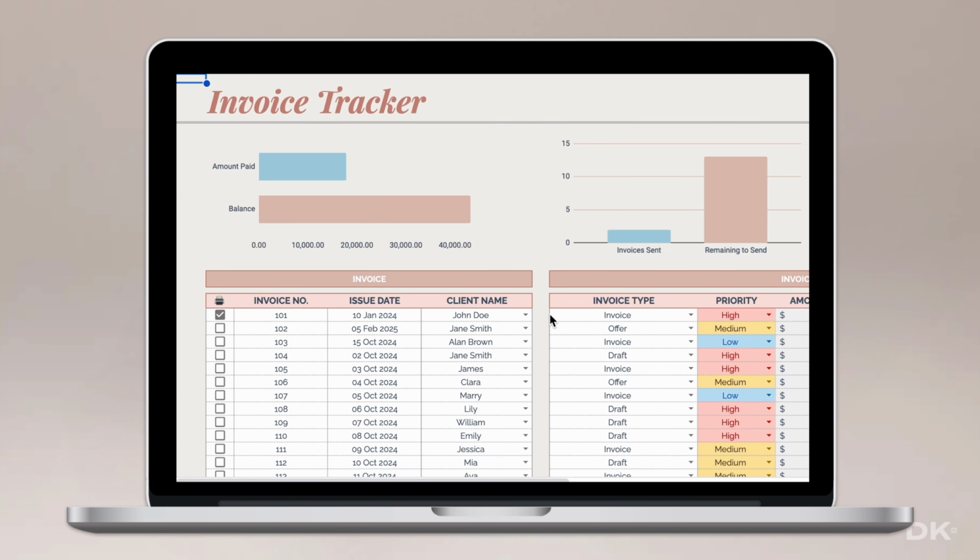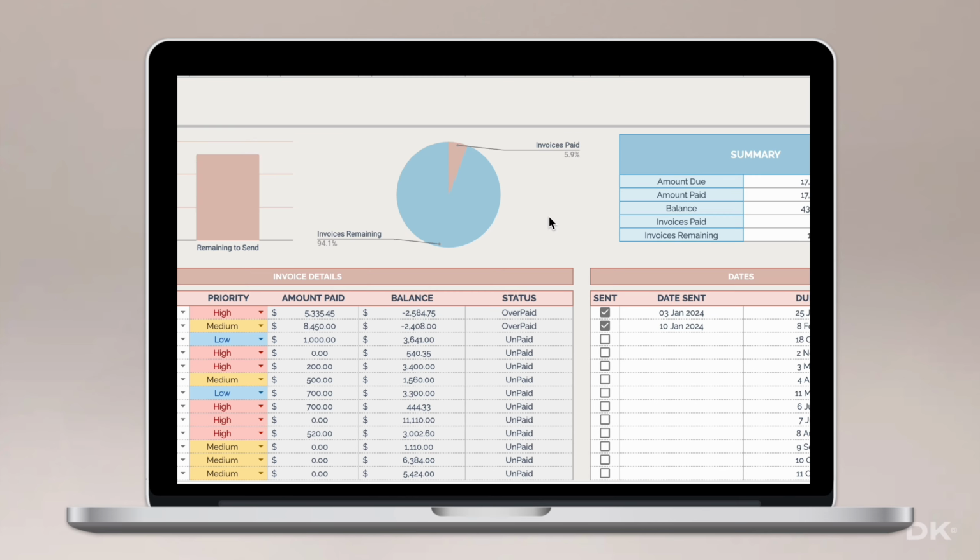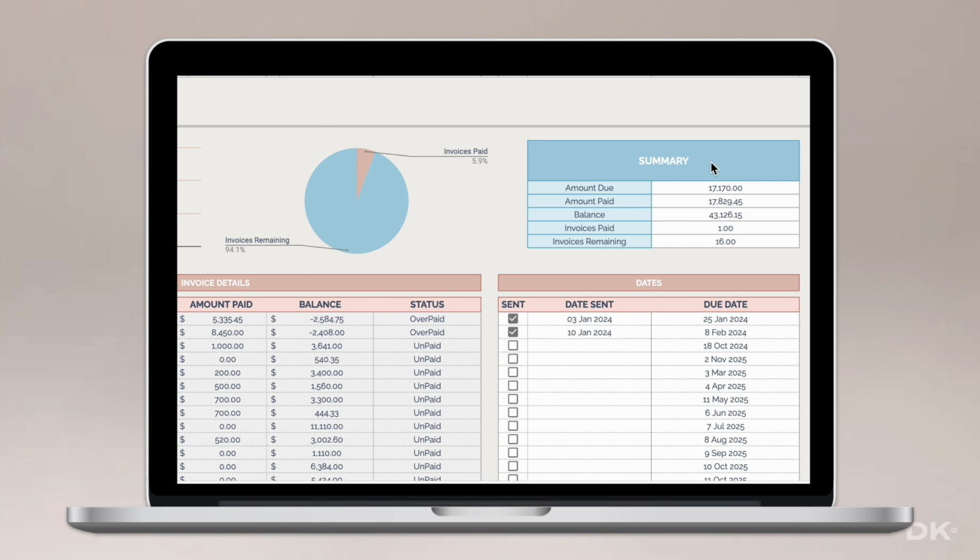The Invoices tab is where all your billing activity lives. At the top, you will see charts summarizing various amounts. The first will show your amount paid against your current balance. The one beside it compares the invoices sent with the ones remaining. The third shows the total invoices paid against the invoices remaining. There is also a summary table that sums up all the amounts in the charts.